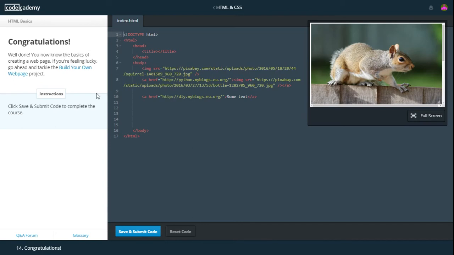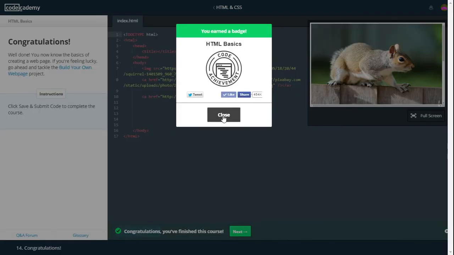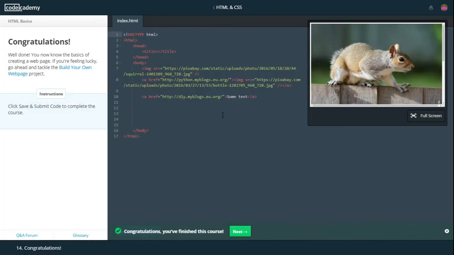Congratulations and well done. Now you know the basics of creating a web page. If you're feeling lucky, go ahead and tackle the build your own web page project, okay? Click save and submit code to complete the course. Well, this part of the course anyway. And we got our first HTML badge, which is quite cool.